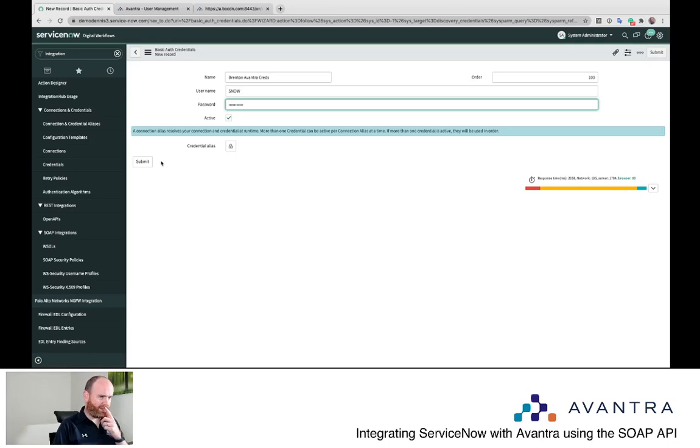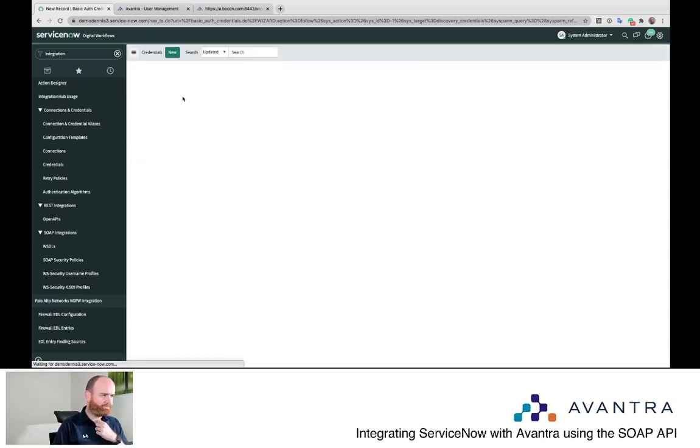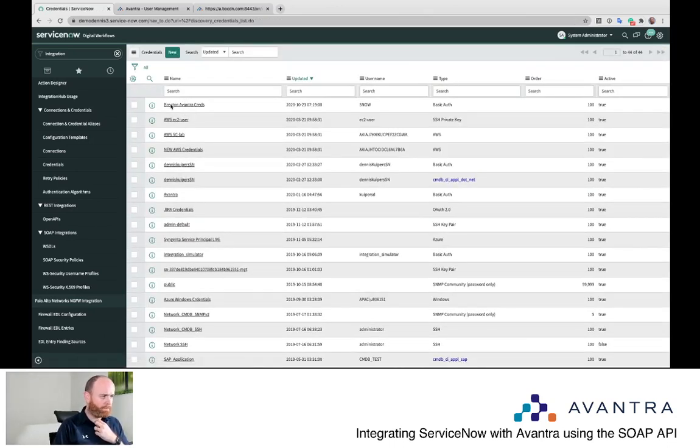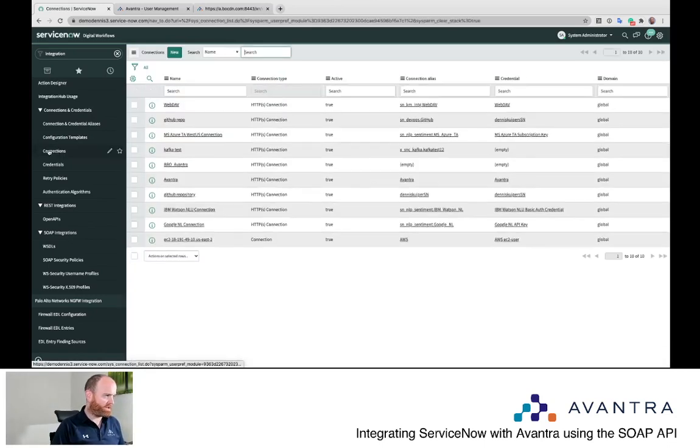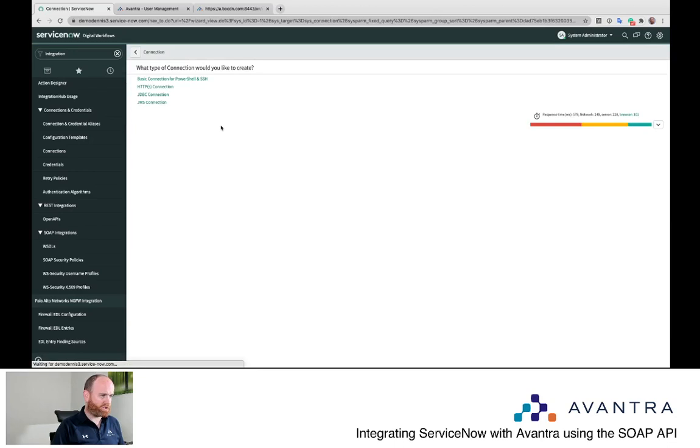And there's my credentials set. So there we go, Brenton Avantra creds. We're good with our credentials. Now we need to create a connection for those credentials. Let's go into connection, and we're going to create a brand new connection of the type HTTP.